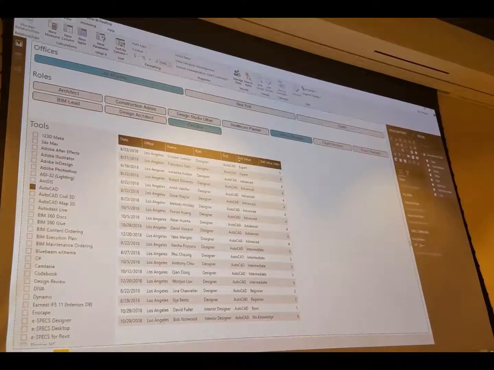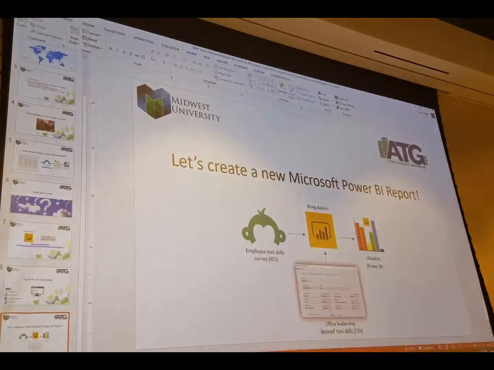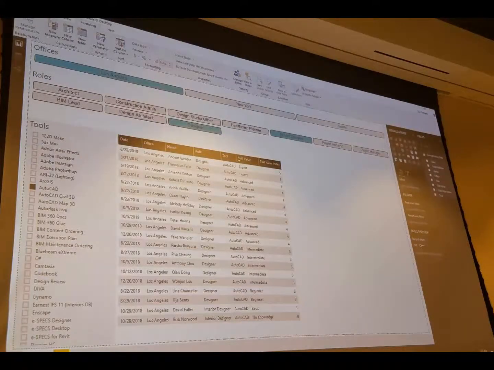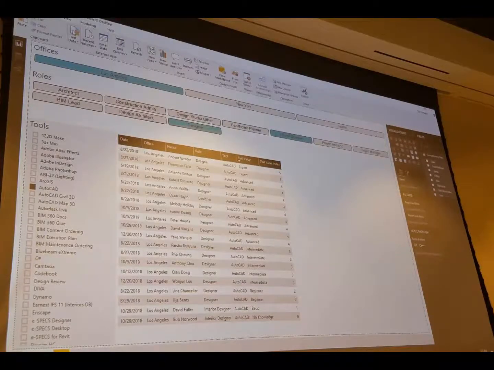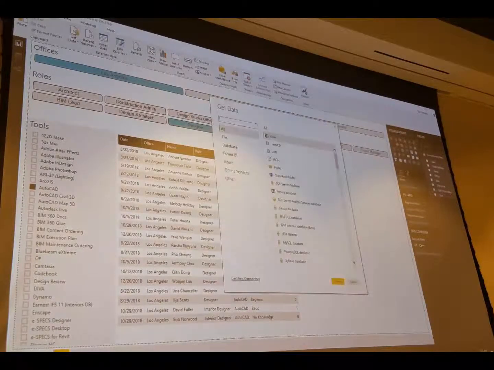Okay, so next thing we are going to do is actually bring in the other bit of data. I mentioned the actual office leadership desired skill data, so we can use that information as well. So I'll go to home, I'll go back to get data. This is only a text file. And I'll bring that in.